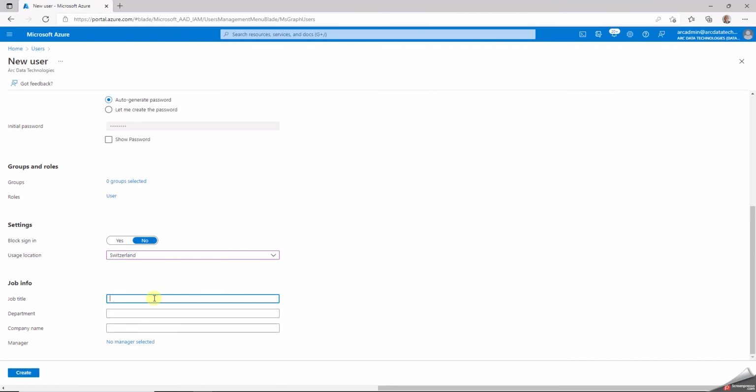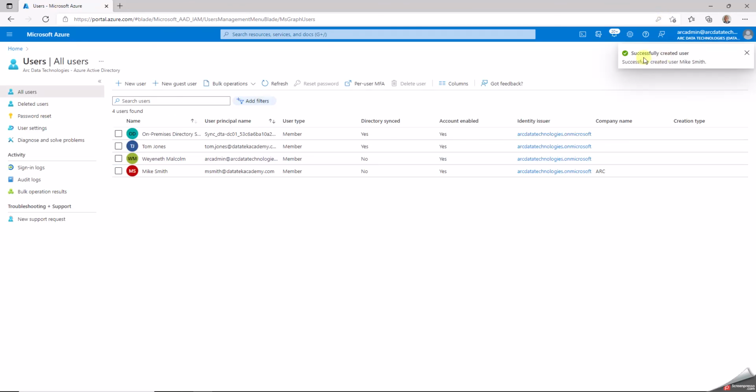We're going to give Mike the job of help desk support, and he works in the ICT department, and the company's name is ARC. And that's it. Simply click create. The Azure portal will confirm that this user has been successfully created, and there's Mike Smith. We have successfully created our first cloud-only user.